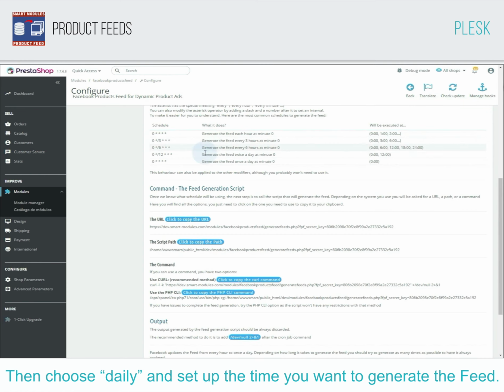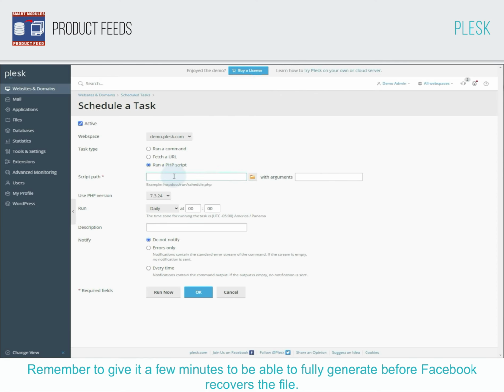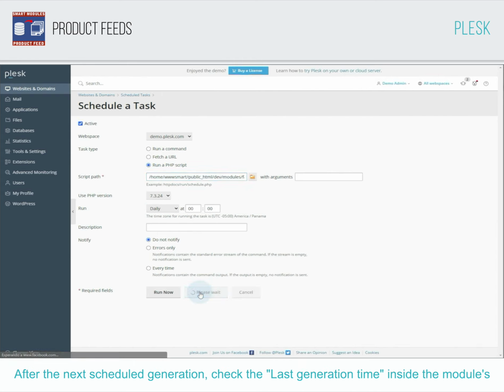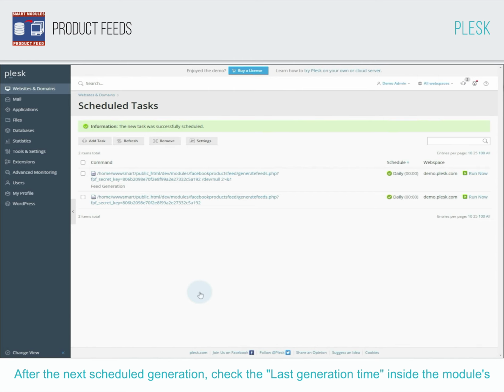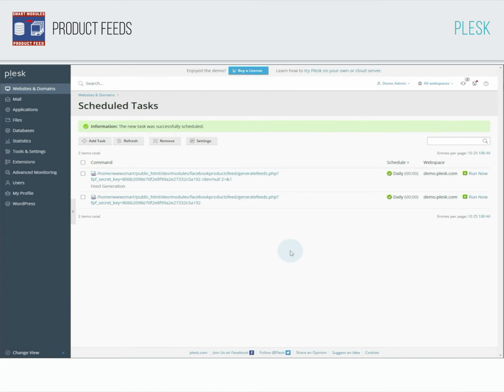Then, choose daily, and set up the time you want to generate the feed. Remember to give it a few minutes to be able to fully generate before Facebook recovers the file. After the next scheduled generation, check the last generation time inside the module's configuration page to validate the automatic execution through the scheduled tasks.